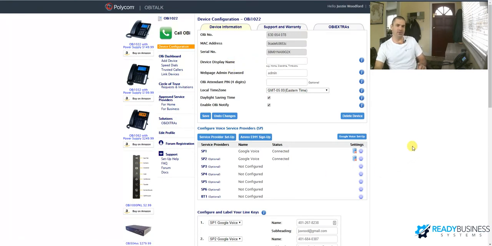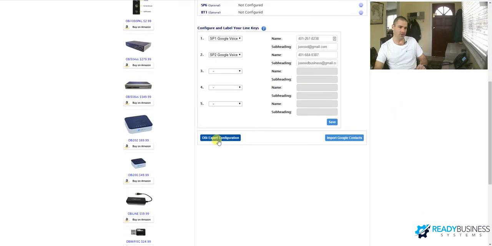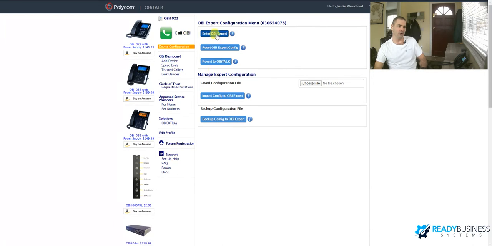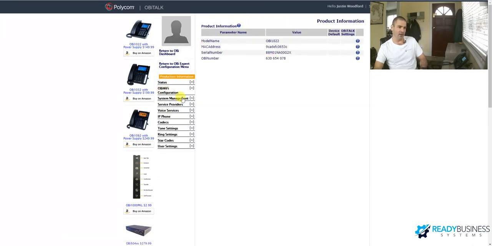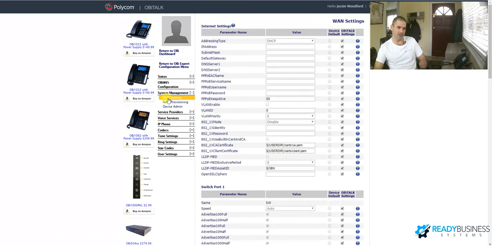Then what we're instructed to do, keep in mind this is for your older OB phones, your older OB wireless units, to get them to work. And again, it did not work with this phone itself. So you scroll to the bottom here, go to OB Expert Configuration, click OK. Enter OB Expert Mode. And then you're going to click on System Management and Wireless Settings, WAN Settings.